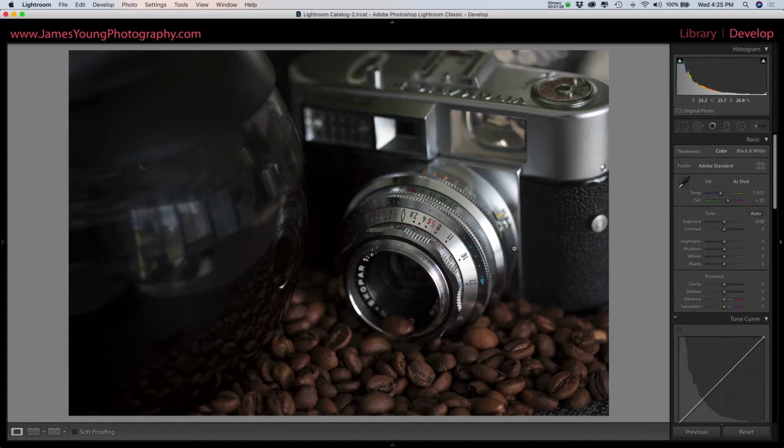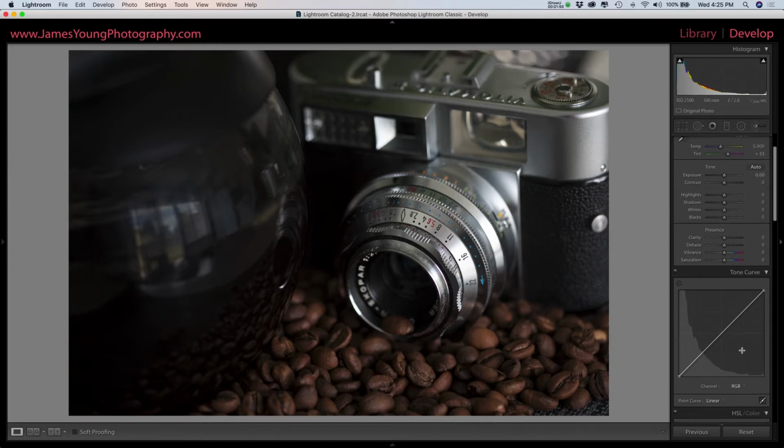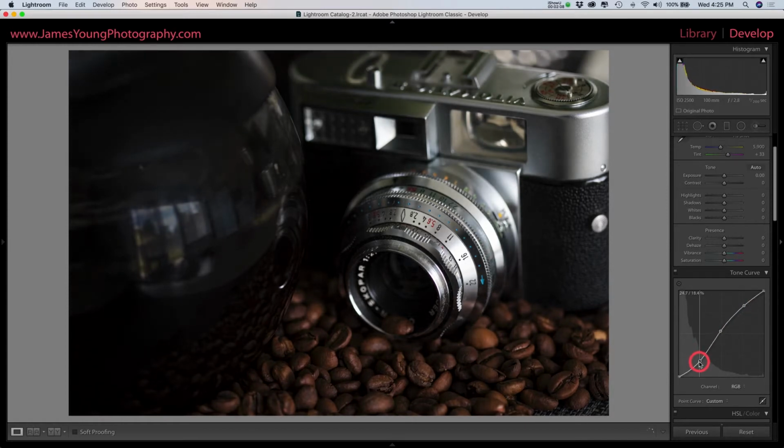Now, the first thing I'm going to do is make sure the white balance is where I would like it. And for this image, it actually is. I'm gonna leave my white balance exactly where it's at. So from there, I'm gonna scroll down to the tone curve, and I'm just gonna create a little bit of an S curve, and this is going to give me some contrast to work with. So there we go, a nice subtle S, nothing too crazy to start off.